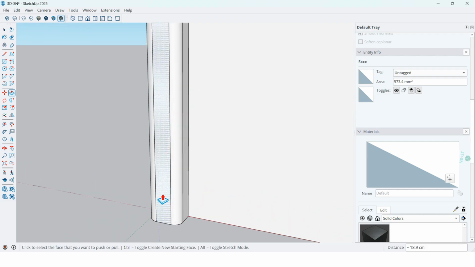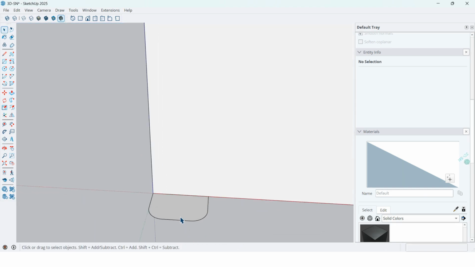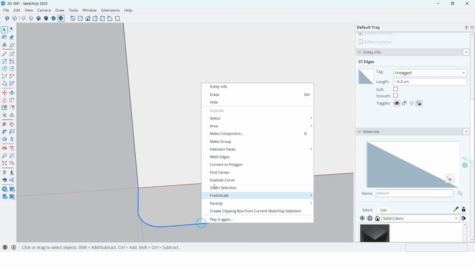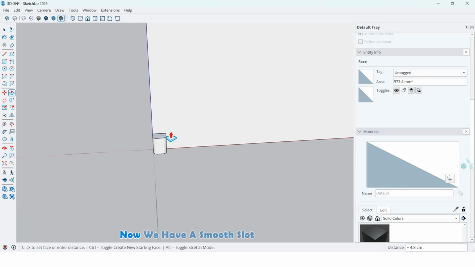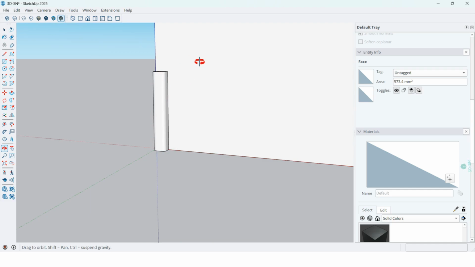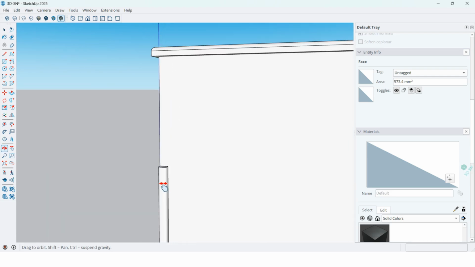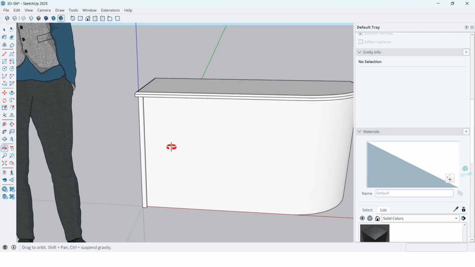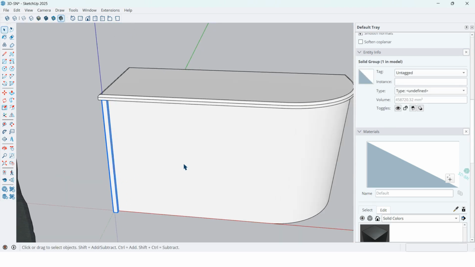If you see, we have these edges. Before extruding, weld the edges. Now we have a smooth slat. Extrude it up to the top of the table. Then, triple-click to select it all and make it a group.